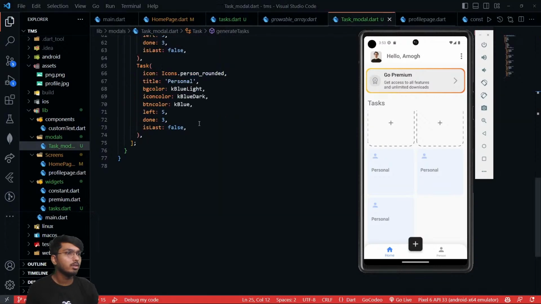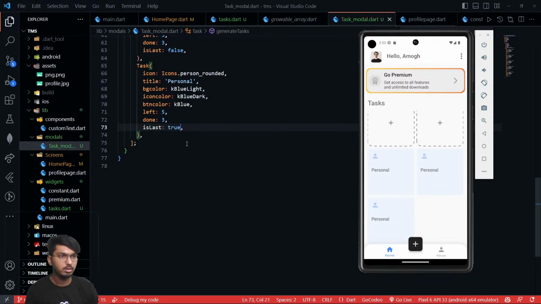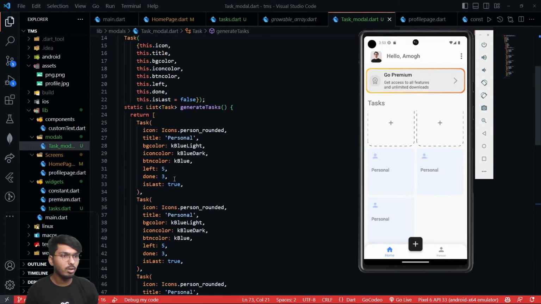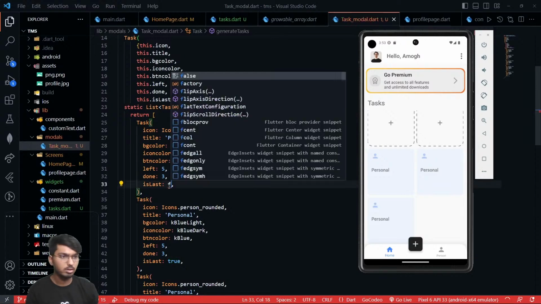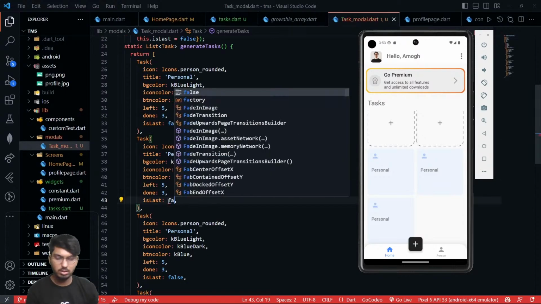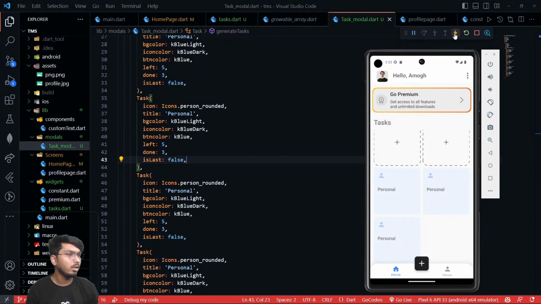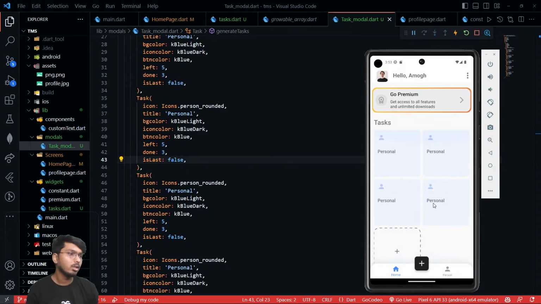Right. So I'll firstly go to the models.dart and I'll set this one as true. And I'll change all these to false. And this one as well. And I'll hit on reload. So yeah, you can see we have got the four things.